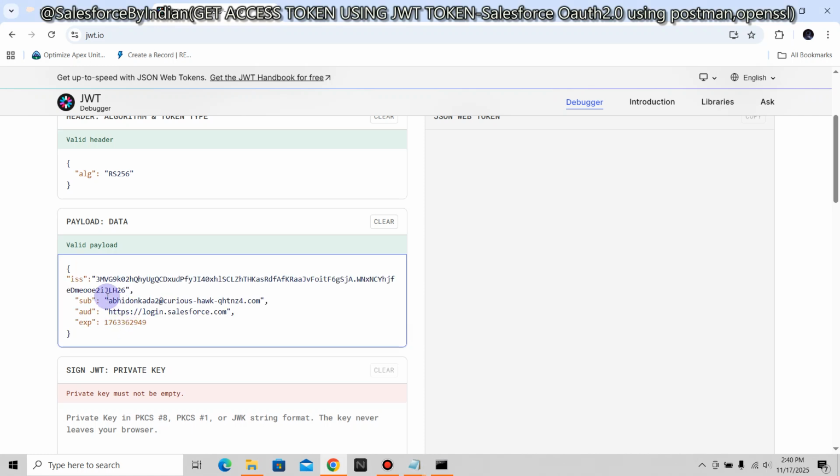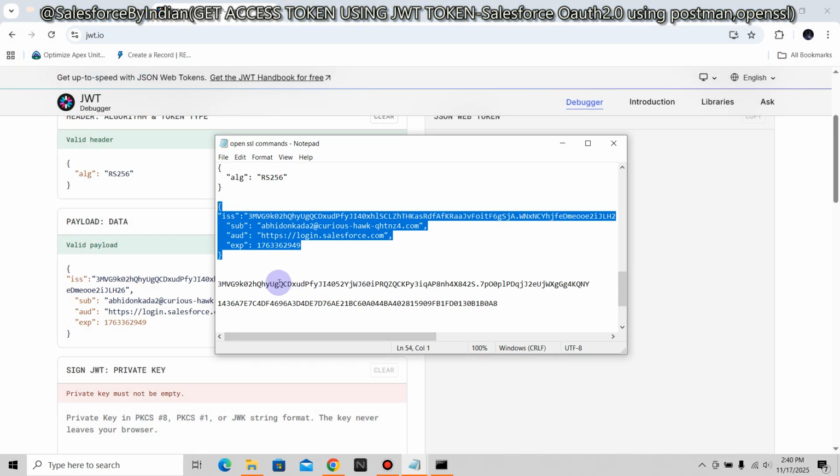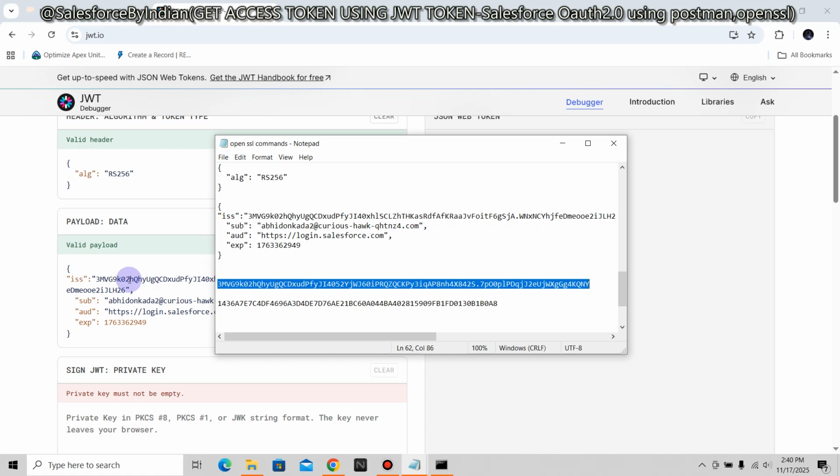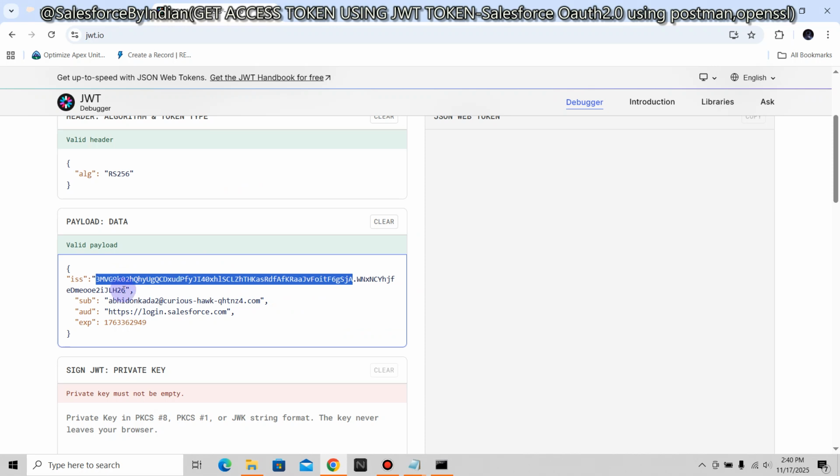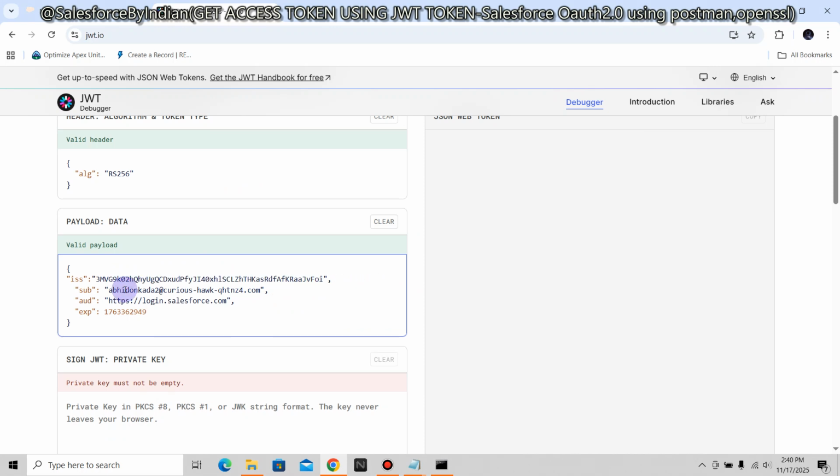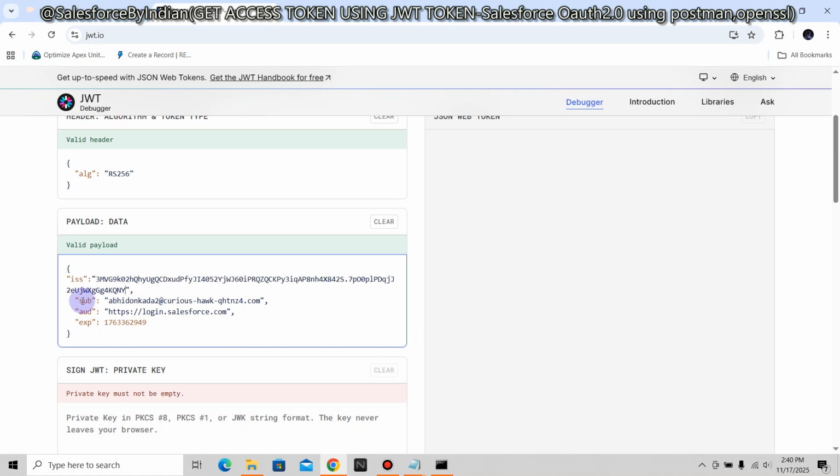In the payload, here ISS is there. In this ISS, you have to copy and paste the connected app's client consumer key. So I am quickly updating this consumer key, and in the subject there is a field called sub. In the subject, I have to utilize this. We have created a connected app in an org. In that org, you have to give any user's username here.